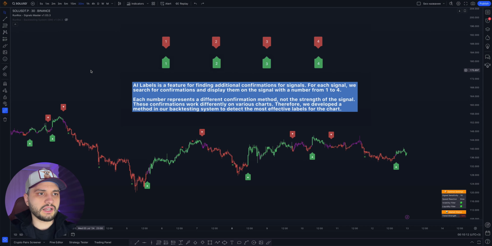Let's start with what AI labels are. AI labels is a feature for finding additional confirmations for signals. For each signal, we search for confirmations and display them with a number from 1 to 4. Each number represents a different confirmation method, not the signal's strength.